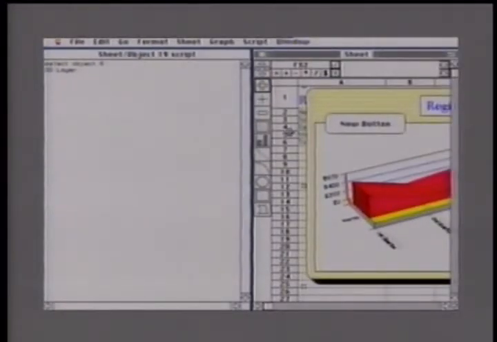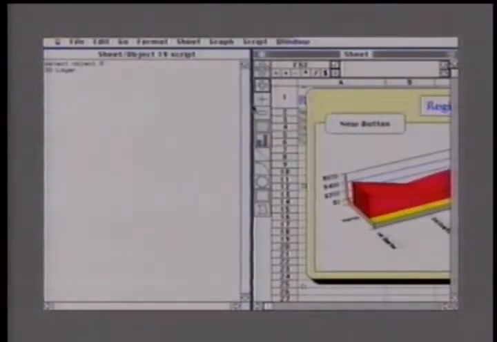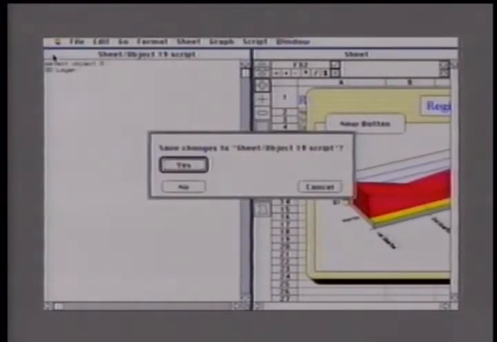To end our script, let's deactivate the Learn mode. Move up to the Script menu and select Learn again. This turns the command off. Click in the Script window to reactivate it. Now we'll close the Script window by clicking in its Close box. At this point, Wingz prompts us to save our script. Click Yes.